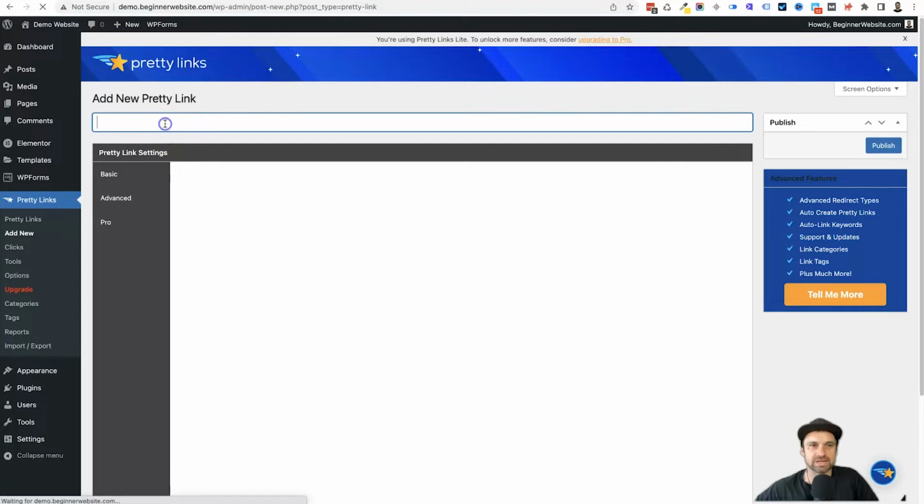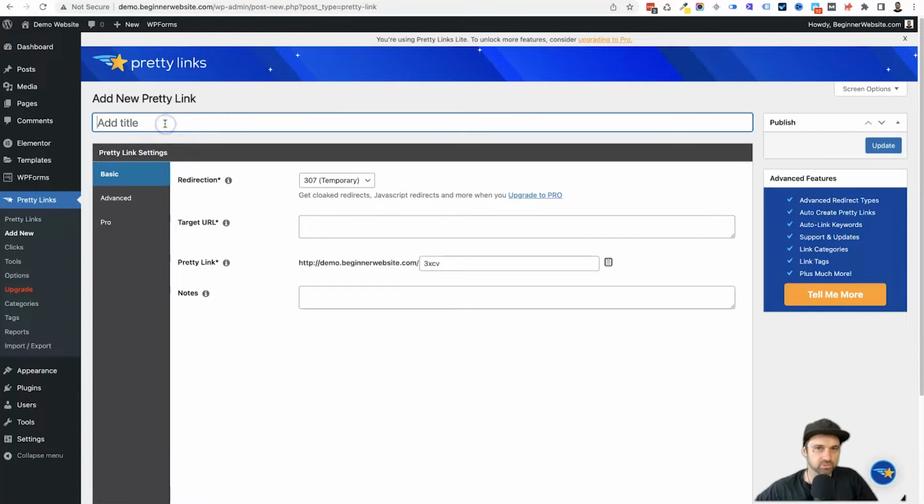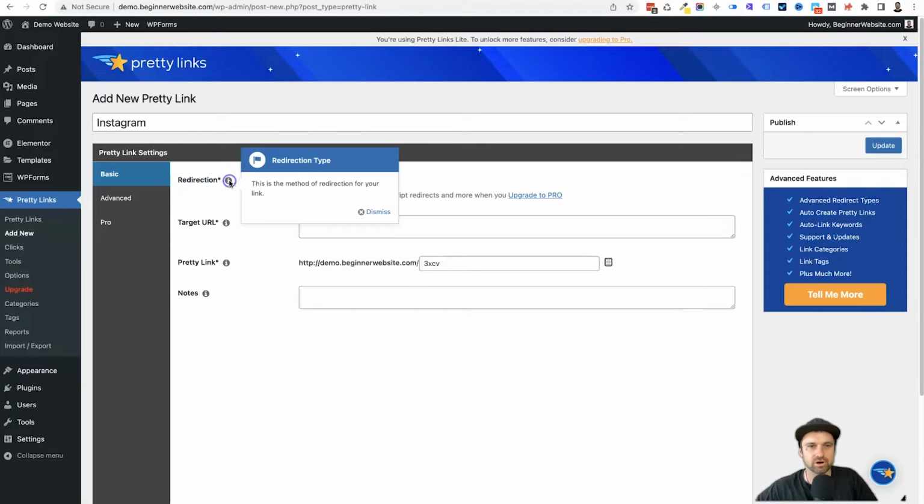Now what you want to do is add a new pretty link. And what you want to do first is add in a title. So I'm going to call this Instagram. If we come down here, you will see redirection. And if you hover over it, it tells you this is the method of redirection for your link. So here we have three different options. We've got temporary. We've also got temporary and permanent. Just leave it on 307. It is the easiest one to have.